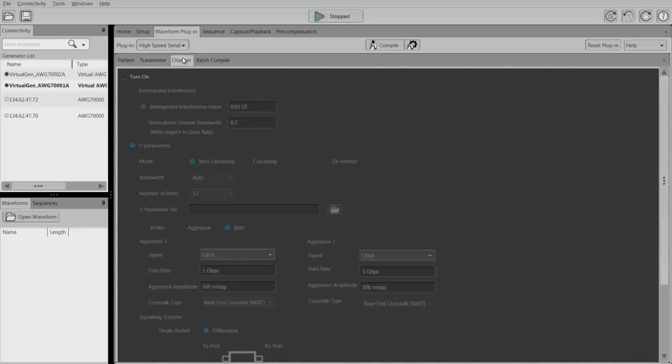So under channel, this is a very complicated section. This allows you to use intersymbol interference, or ISI, and you can specify the ISI as a specific value. So in some cases you have a cable that's being used and it has a specific ISI.